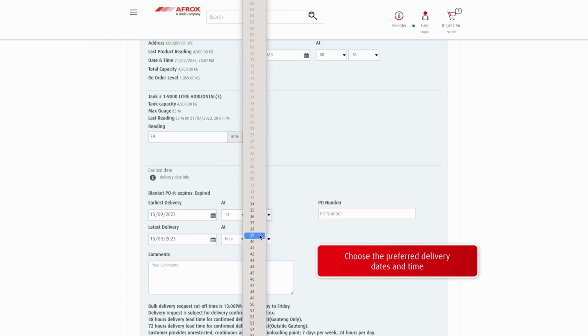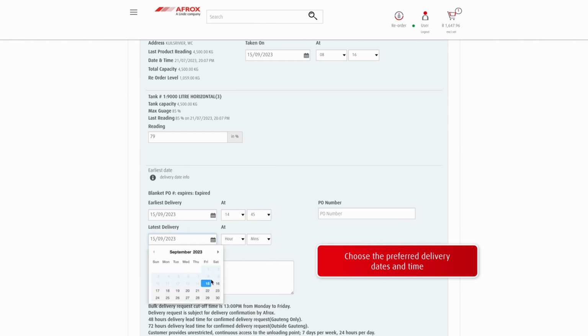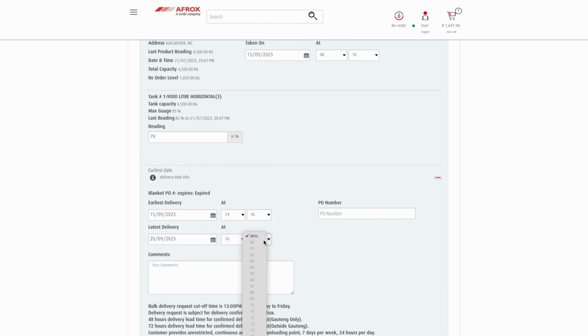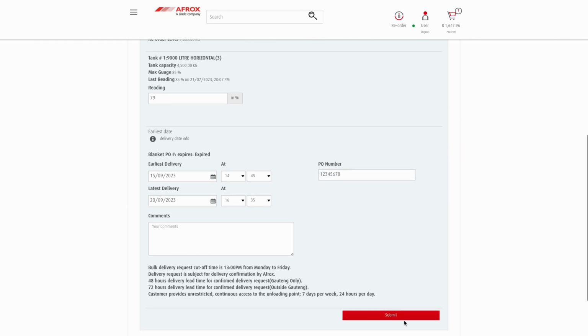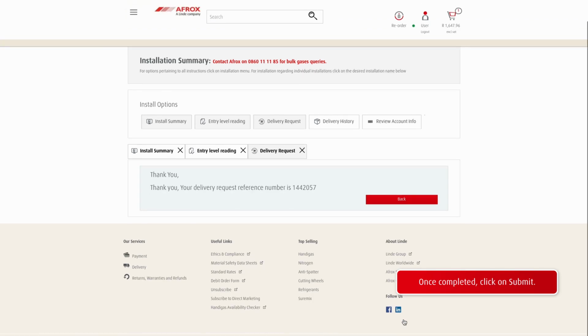Choose the preferred delivery dates and time windows as displayed on your screen. The user needs to enter a valid purchase order number. Should you have special delivery instructions, there is a section for comments that should be completed by the user. Once completed, click on Submit.